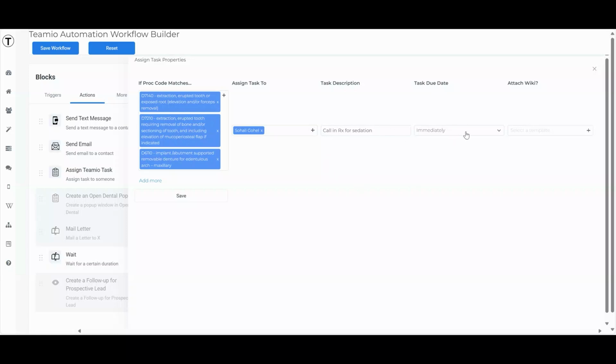Task due date: it's not going to be immediately when the appointment is scheduled. You can actually have it done one day before the appointment date, or 2 days before the appointment date, or 1 week before. You could have it just do it immediately. As soon as the appointment is scheduled, it will assign this task. But again, you could select one of these options as well. For now, for testing purposes, we'll leave it as immediately. Attach a wiki. You could attach a wiki document if you needed to, et cetera. All right, and then we're going to hit save.